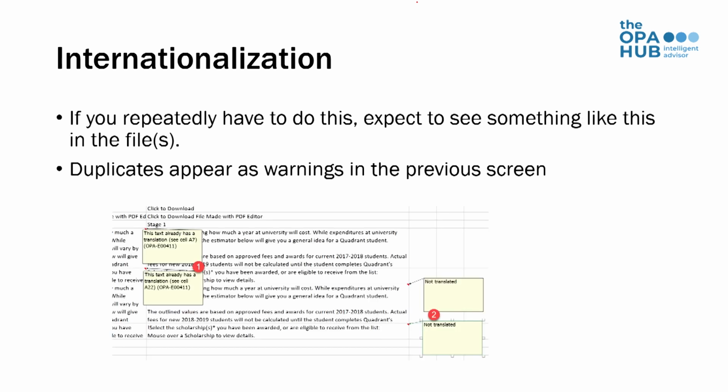If you have duplicate translations, you can expect to find this in your translation file. Warnings will appear to tell you that this has been forgotten or this has been duplicated. This text already has a translation. So it follows through pretty well if you have been making large-scale updates to your file.